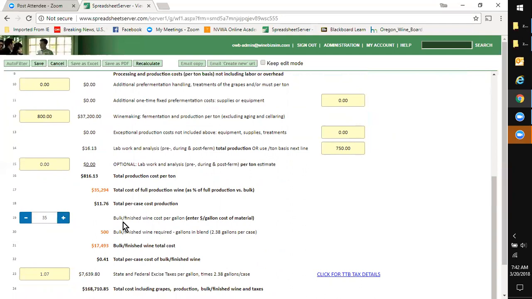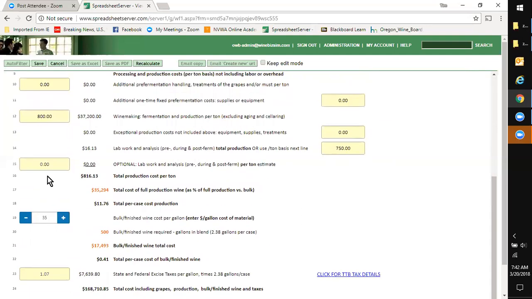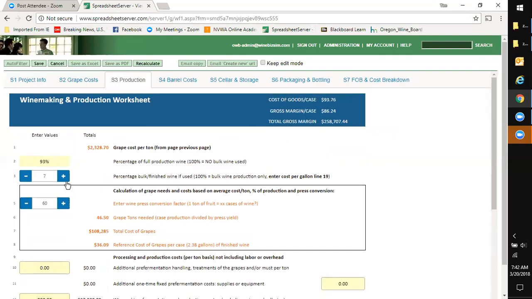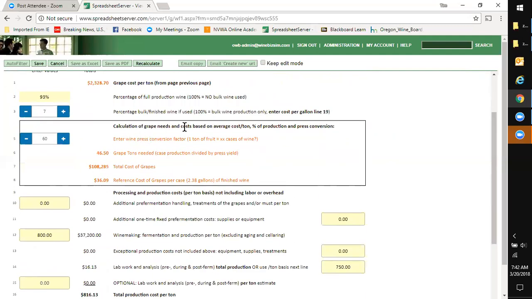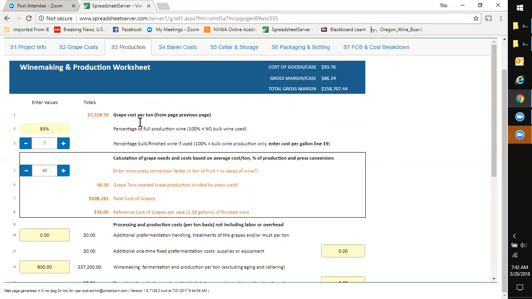But what's really neat is when you change this price, it'll do all the calculations. And when you change this percentage, it'll also tell you how much of the bulk wine you're going to need for the percentage that you're going to blend in. We'll also give you a calculation of grape needs and costs. That's very simple and easy, and so forth. So just follow along one by one.